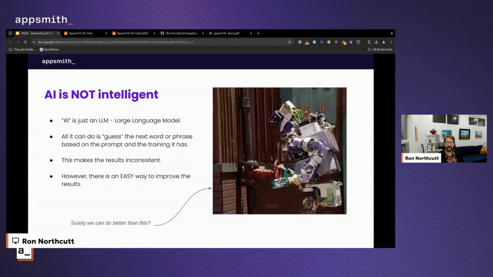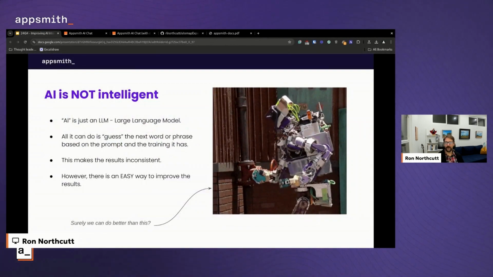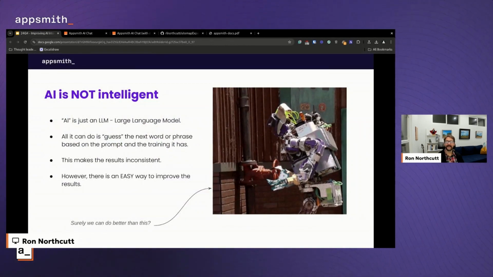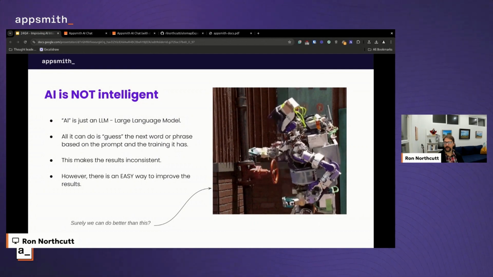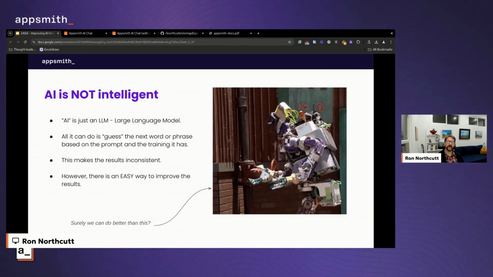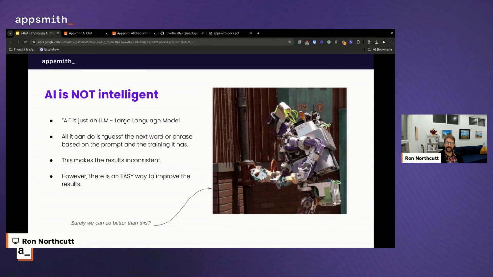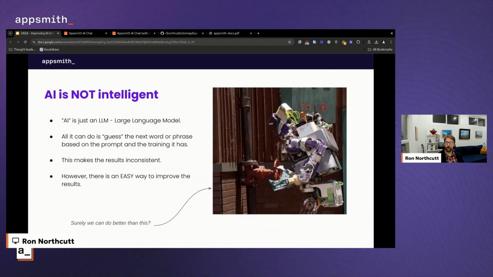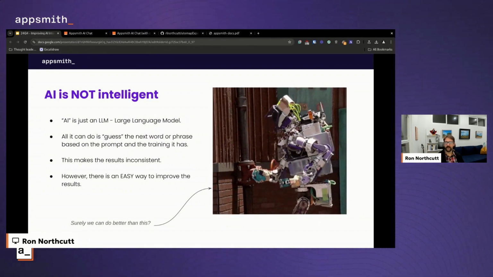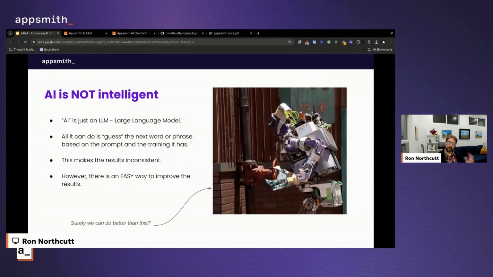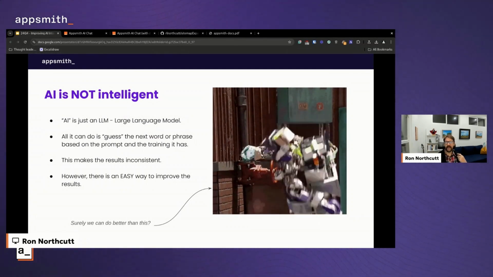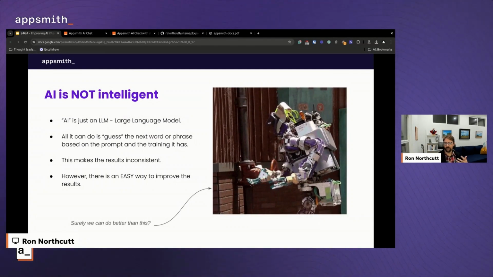Let's get into it. The first thing we need to talk about is the fact that AI is not intelligent. AI actually is just an LLM, and you may have heard that. That stands for Large Language Model. Basically, what it's doing is guessing the next word or phrase or sentence that is appropriate based on the prompt that you gave it and whatever training data that it has available.